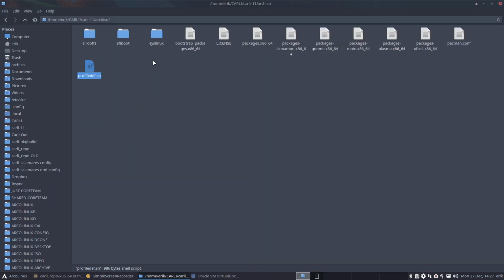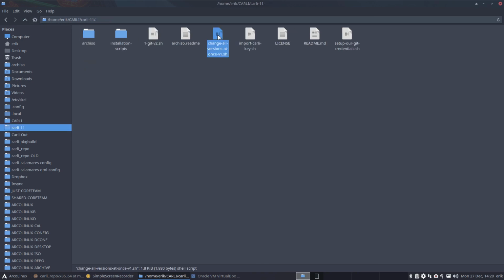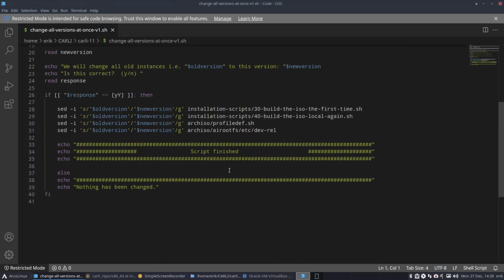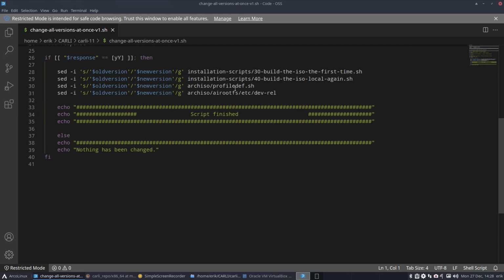All right. Now the Arch ISO versions, change all versions at once. That needs to go because that's just gonna change the number. Was easy. Okay, it worked fine. And it's gonna go to profile. And dev rel. We have to think about the dev rel. Control C.